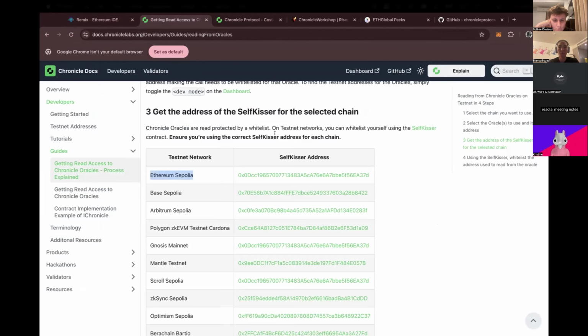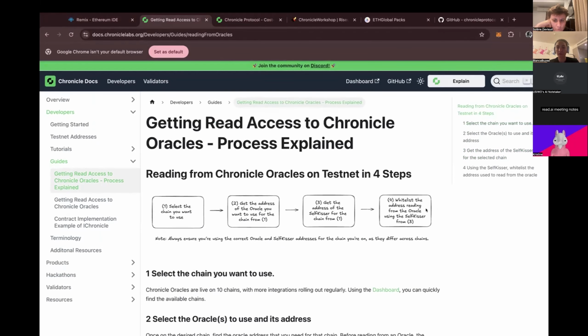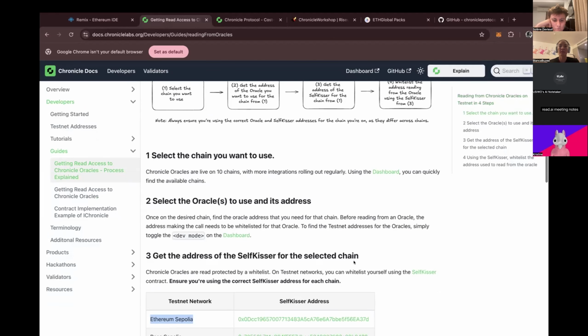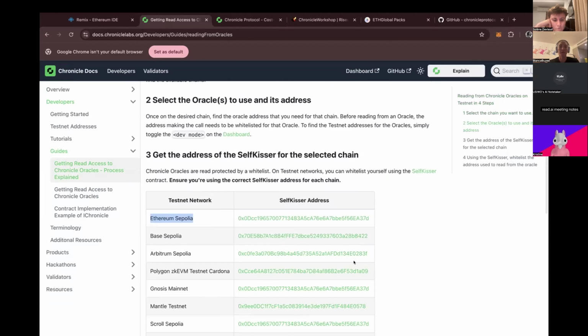And last step, whitelist the address reading from the oracle using the self-kisser. So now I'm going to combine the self-kisser from here and the address of the oracle from here, and I'm going to get that address whitelisted.